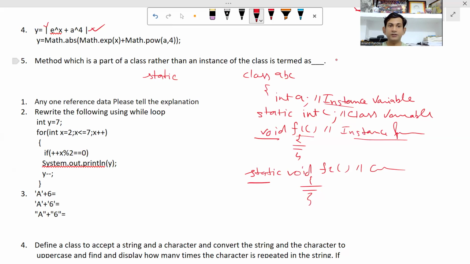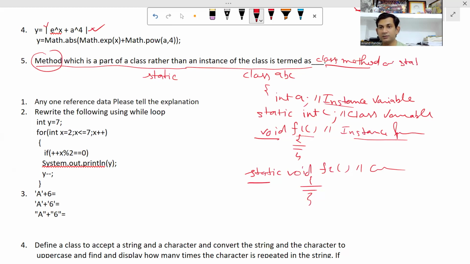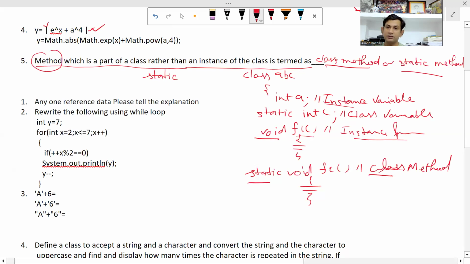So now, if you read this question carefully, I think you got the answer. A method which is a part of a class rather than an instance of the class is termed as what? It is asking about a method. So rather than an instance of a class, it is called a class method. Or you can say static method. Static methods are class methods. Method or function both are the same, you know. Functions are also called methods. So this is the answer: static method will be the proper answer as per me. Class method can also be written. Both are correct answers.